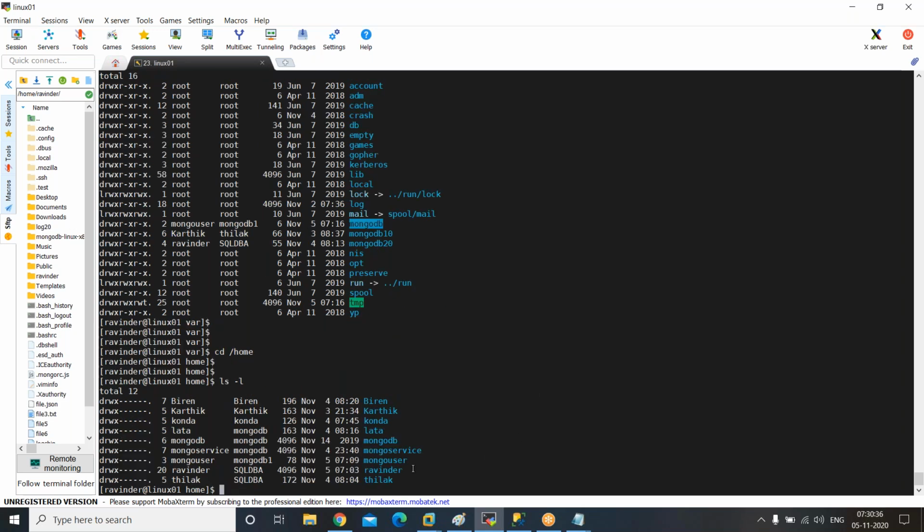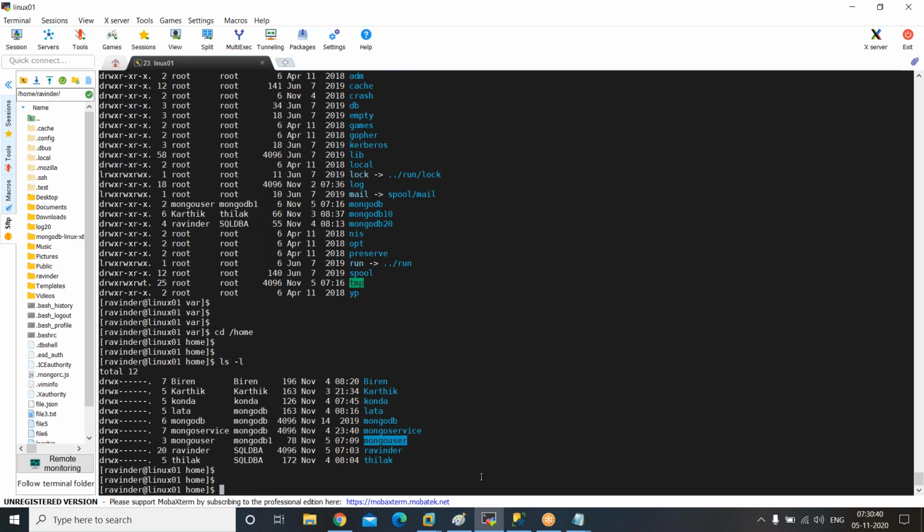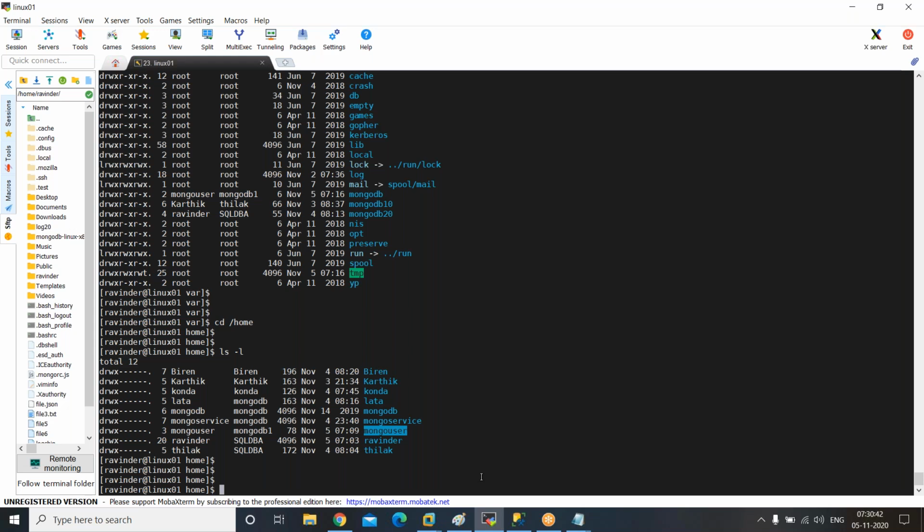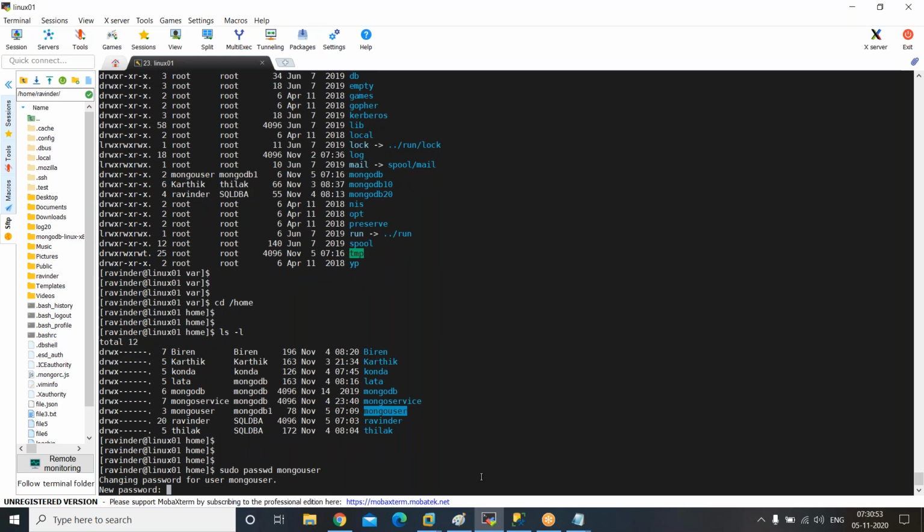Can this Mongo user connect to the server? Now it is a valid user. Yes, he can connect if he has a password. I did not set the password yet for the user. Sudo passwd mongo user. You have to set the password. It is mandatory. So I'm setting the password for the user.